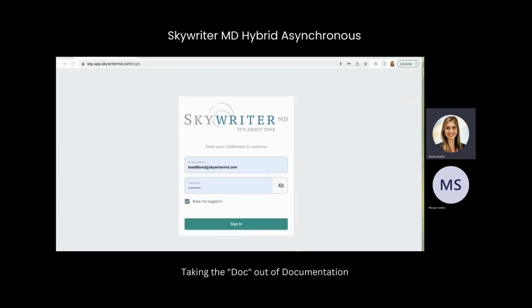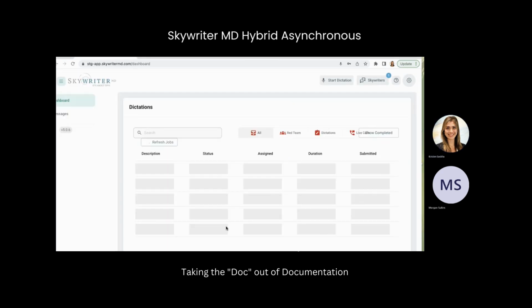Today I'm going to show you how to use the hybrid asynchronous model of the application. First and foremost, we're going to log into the app. Every doctor will have their own set of credentials and you can access the app on any device that you currently have, whether that's your iPhone, iPad, or laptop. So I'm going to sign in with my credentials.